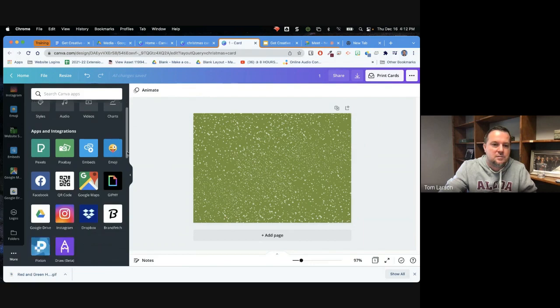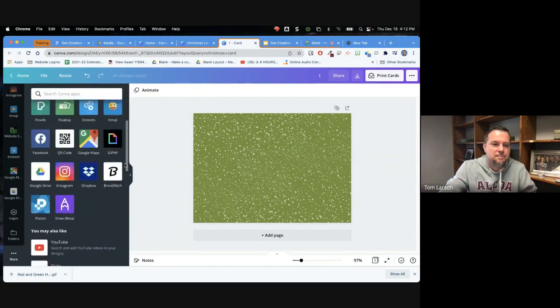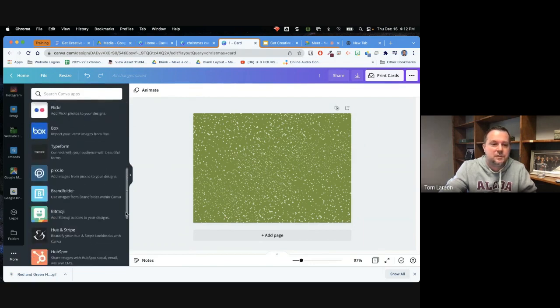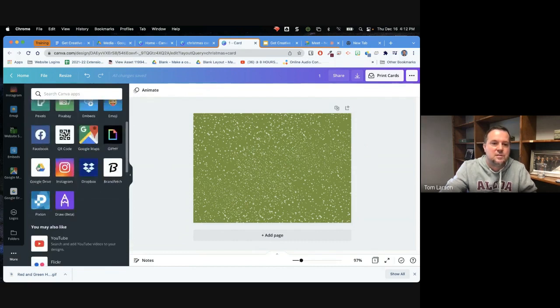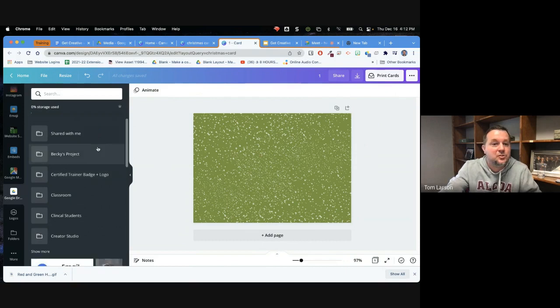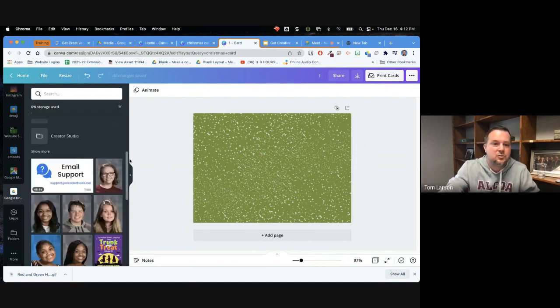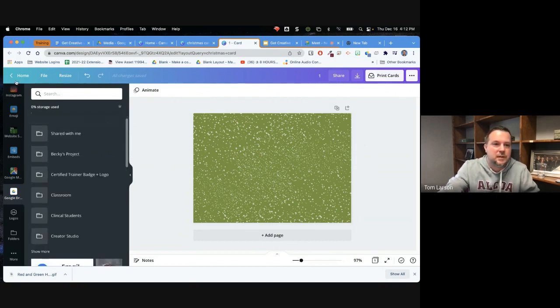You can see there's other areas you can get into. If you have a Flickr account, you can connect that. You just choose the service. Here's all my folders inside a Google Drive here.